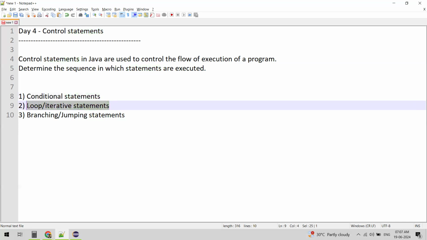Then we have loop or iterative statements. We use loop statements when we want to execute repetitive actions. Say I have some block of code, say five lines, and in a subsequent program I want the same action to be performed. What can we do? We could repeat those five lines of code again. Instead of that, we can use loop statements: write the block of code once, but execute it multiple times.